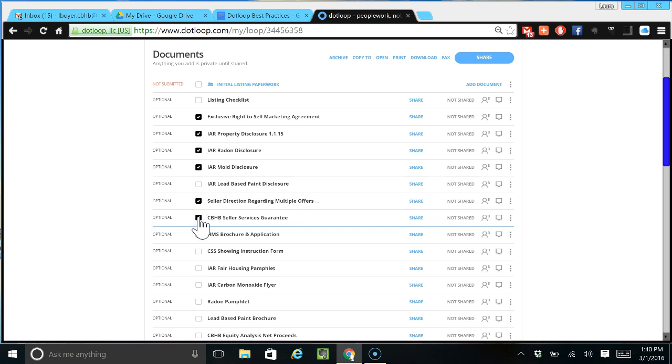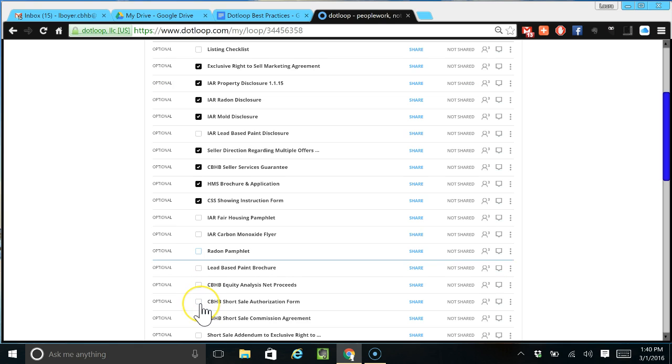And again, some forms in here might be specific to our local area or our board, so you might see different forms there. You can also include all the pamphlets that you want to share with them so that they have those handy if you're doing this electronically or your sellers are out of state and you're not going to be able to do this with them in person.